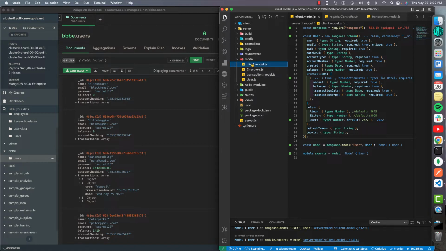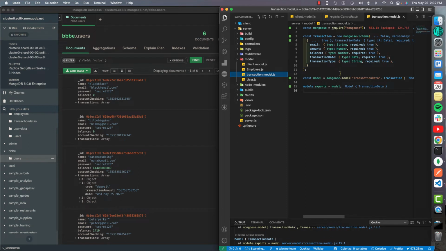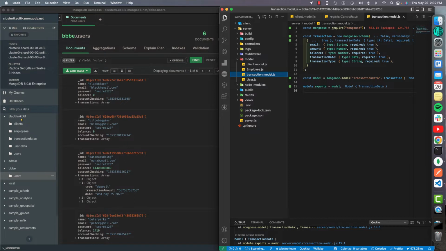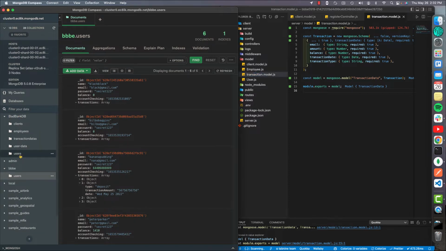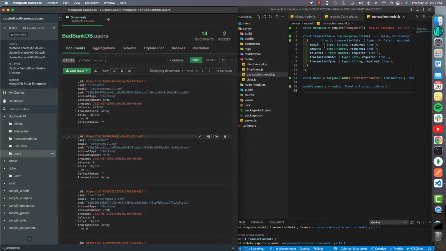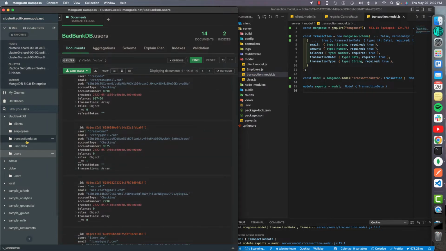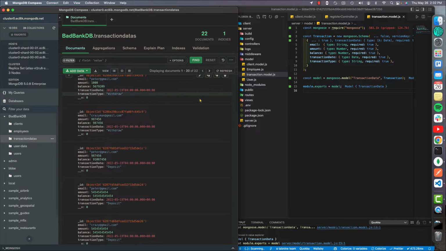I'm using the client here for the user, and transactions here for the transactions. And the database is right here. This is for the upgraded database. My users are over here, and this is where I take all their information and the transactions, and they are separated by email, so I can grab an email and grab all the transactions.